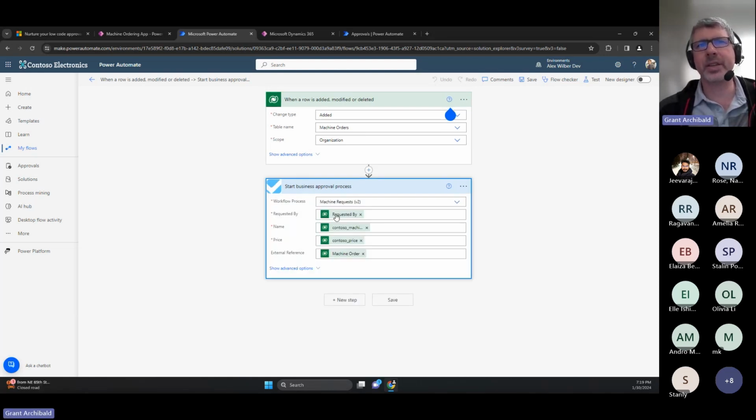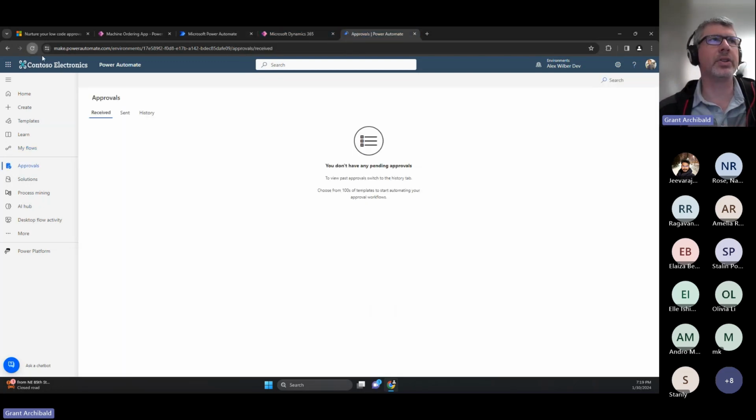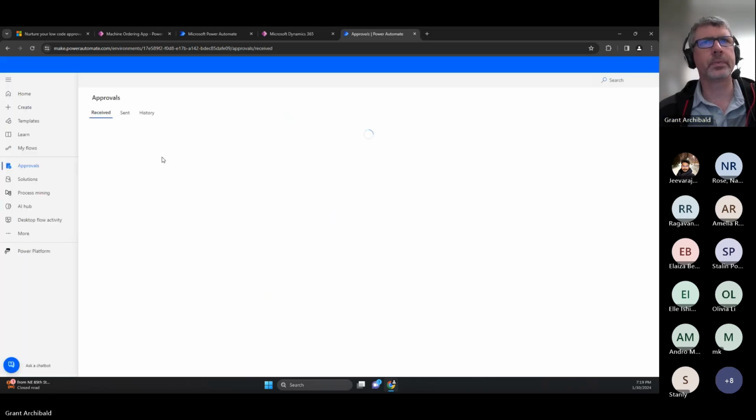And this custom connector is taking who requested this machine, what's the name of the machine, what its price is, and it records the identifier for that machine. So later on, when this approval is completed, we could take that identifier and use that to go update the original machine request order. So we'll go back, and by now it should have received.